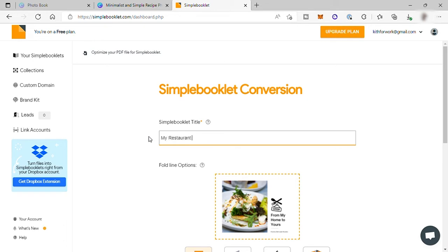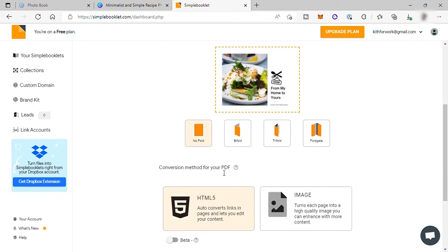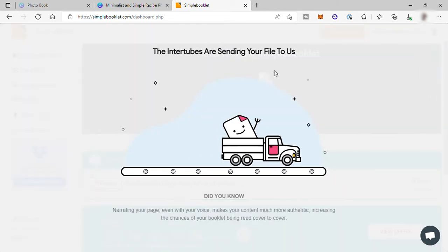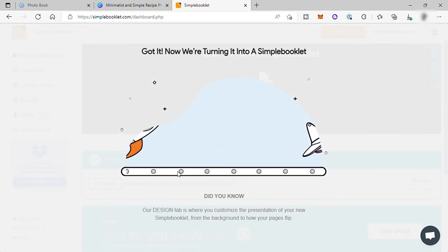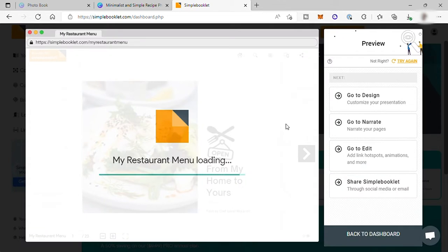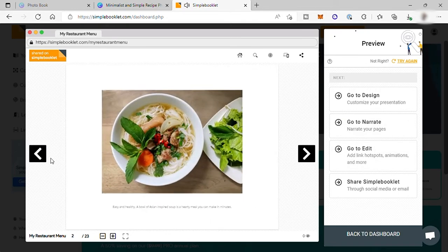And down here you also have the fold option if you want no fold, bifold, trifold, or gate fold. So let me just choose no fold here and then just click on complete and wait for the setup. It may take a moment to complete. And then once it is completed, you will be redirected here, to your Simple Booklet page. And here, when you slide it, it doesn't look like a flipbook yet.